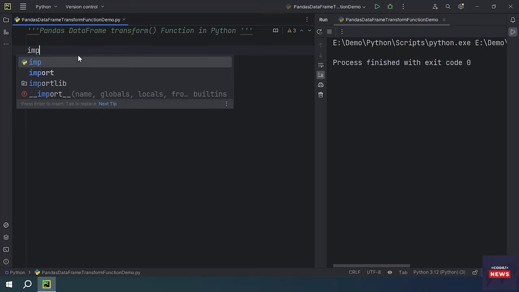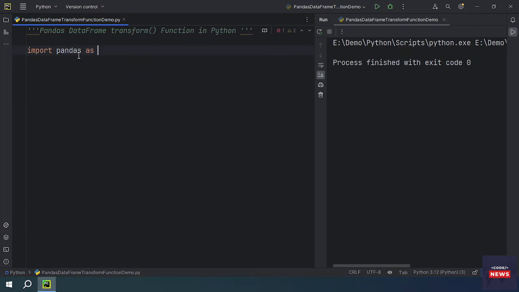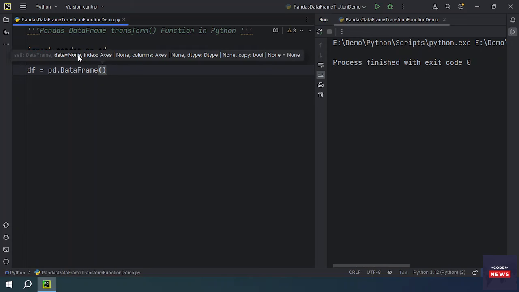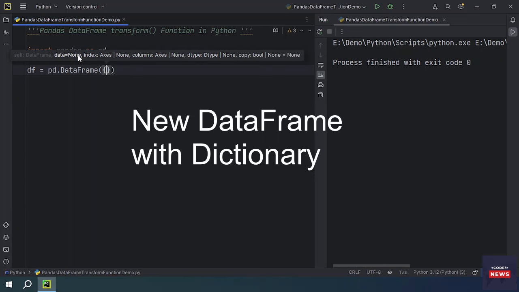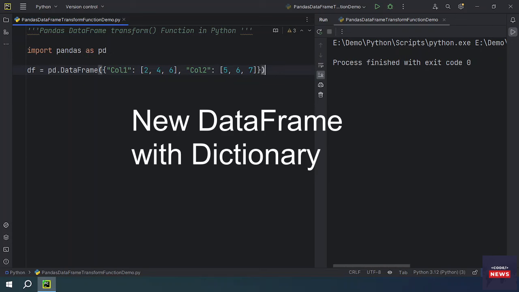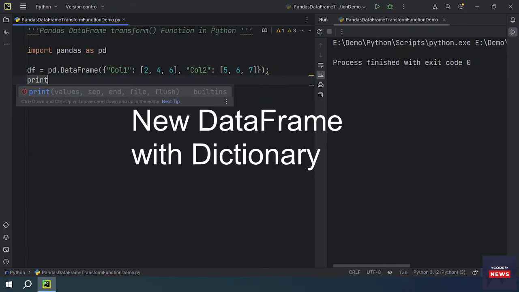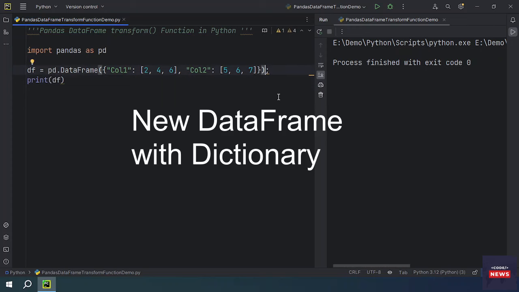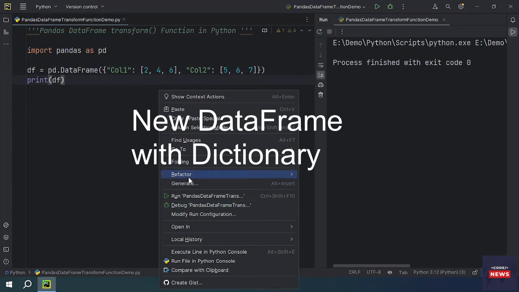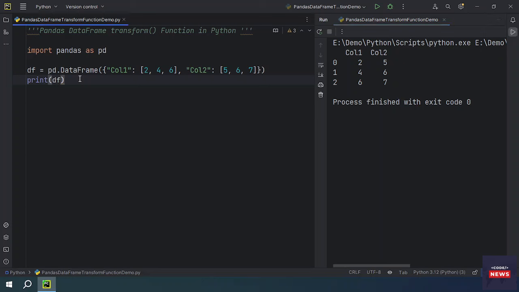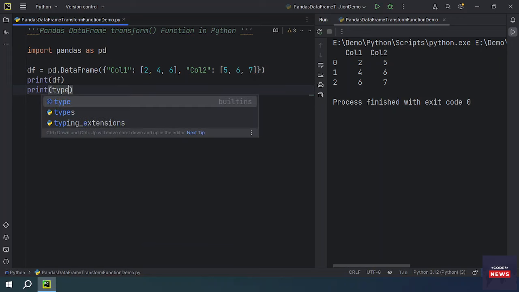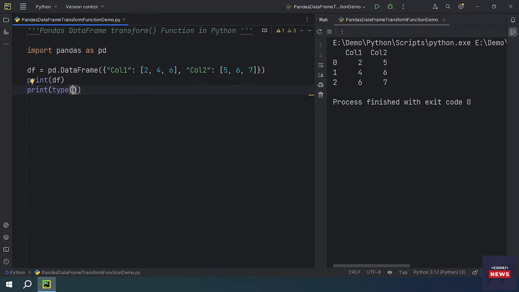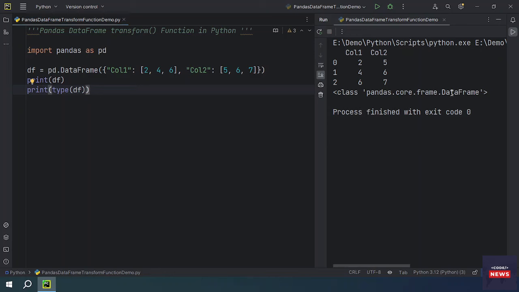Now let's import the pandas library first, with the alias pd. I'm going to create a quick data frame. I'm going to take two series, two columns you can say, in the form of a dictionary. So this is a very simple data frame I'm going to create. Let me print it. Very simple. You can easily check the type of the data frame with the type function, and this is a DataFrame.